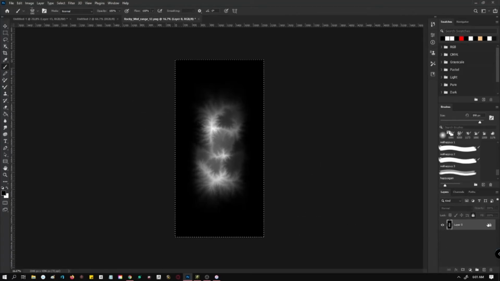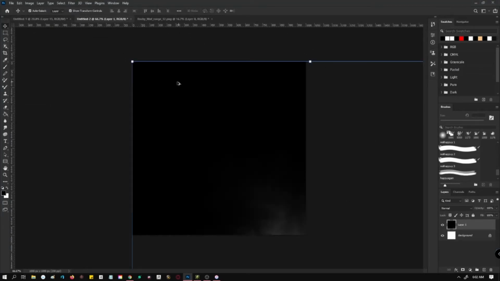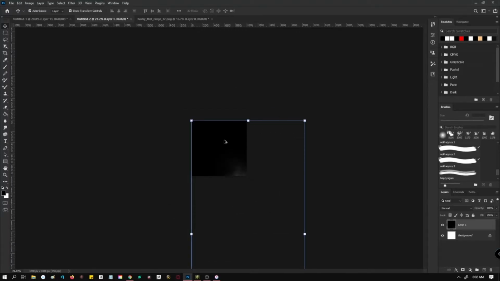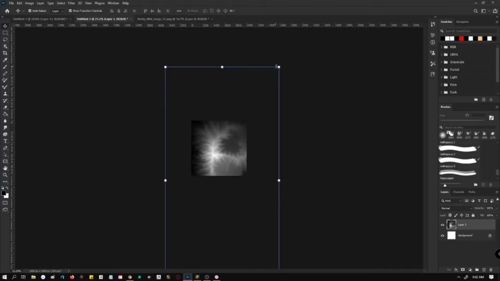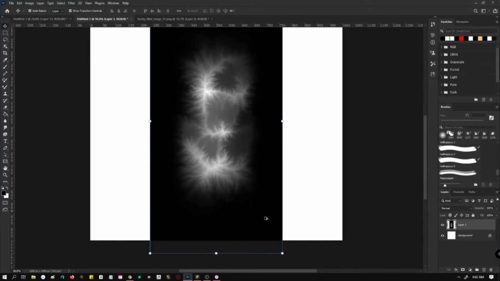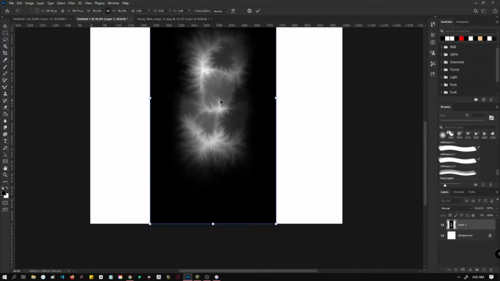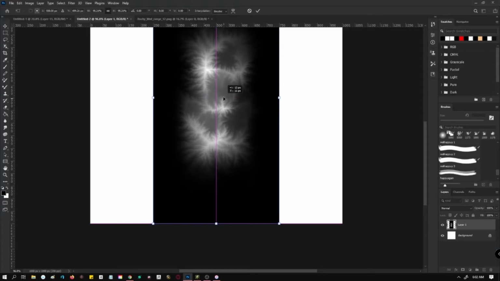Going to Control A, Control C, go into my new document. Control V. I'm going to have to resize this to the 4 inches because the alpha that I did make is absolutely huge. Okay, so we're going to resize this. Zoom in on here. Get it centered. All right, hit yes, we want to do that.